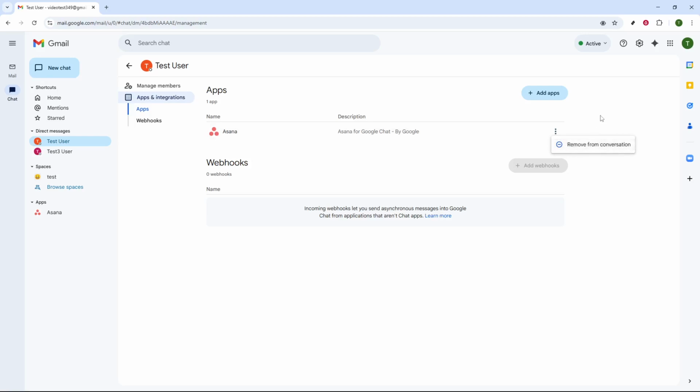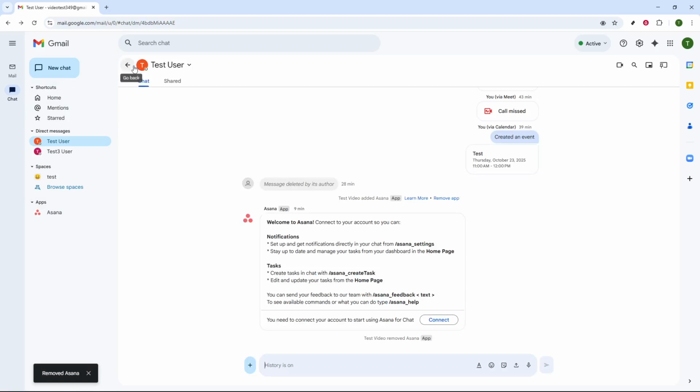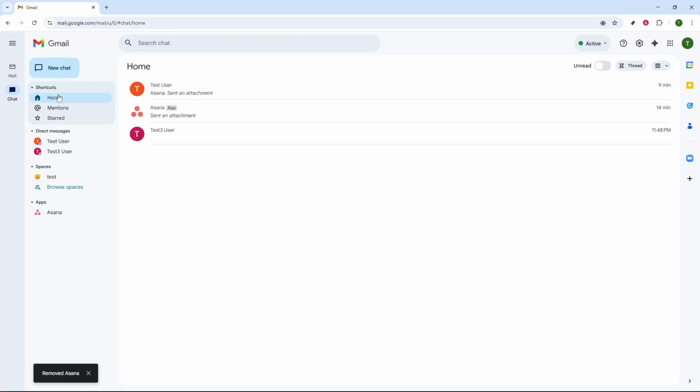There you have it. By following these strategic steps, you've successfully removed the bot from your space or direct chat. This process helps you maintain a clutter-free and organized digital workspace. Remember, managing your chat environments allows for better communication and reduction of interruptions, so feel free to revisit these steps whenever necessary to keep your spaces running smoothly.